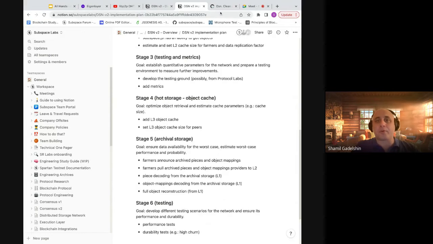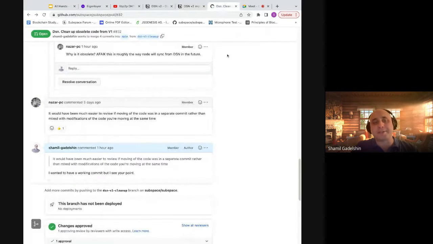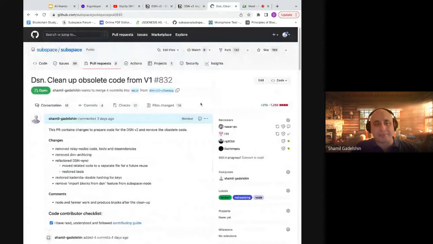For the actual work on the implementation side, I started to clean up the code. I removed the obsolete relay node features, DSN archiving. I refactored the DSN syncing feature and moved related code to a separate file to just leave it for now, and we will probably refactor it heavily when we add actual syncing for version 2.